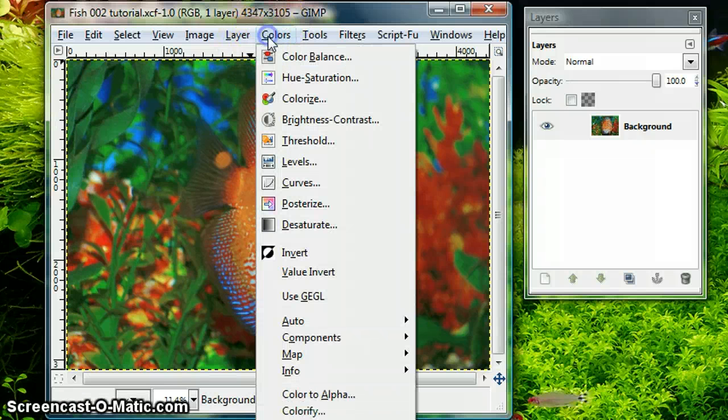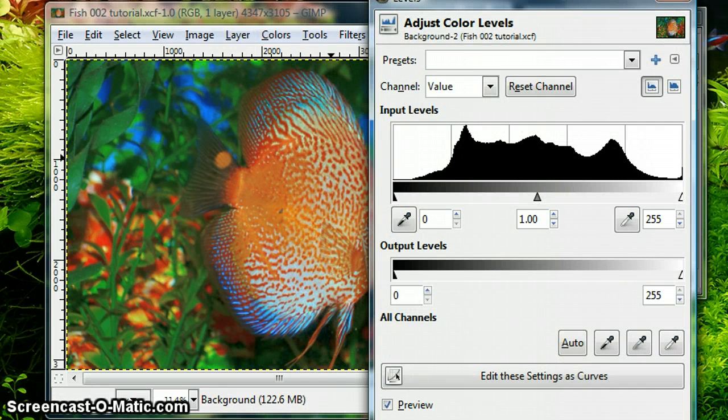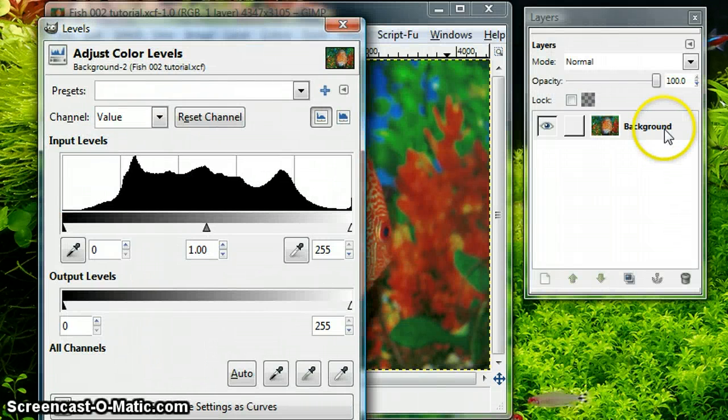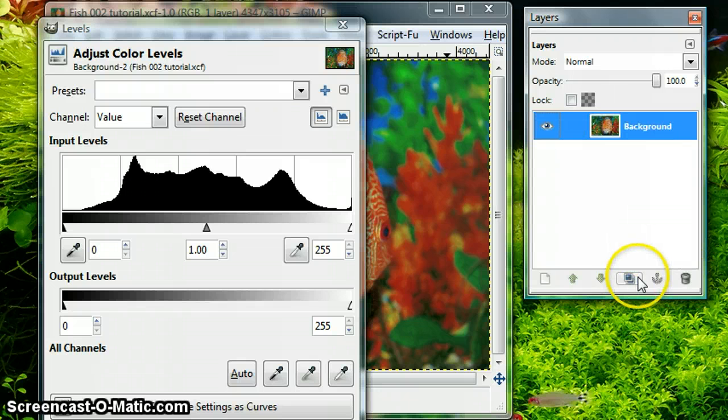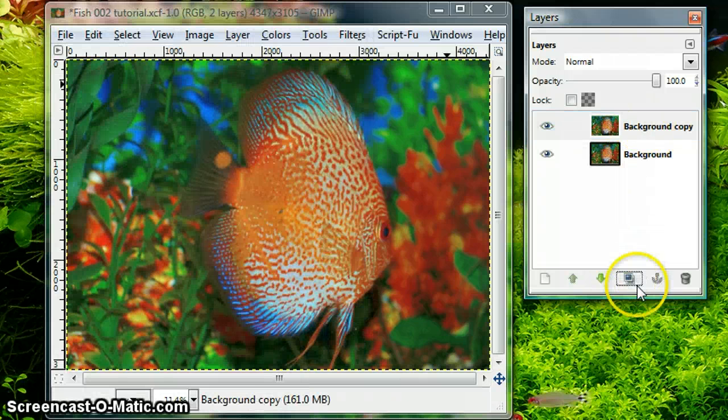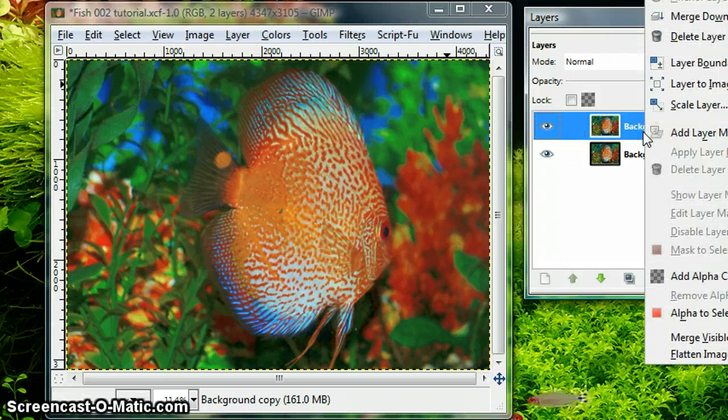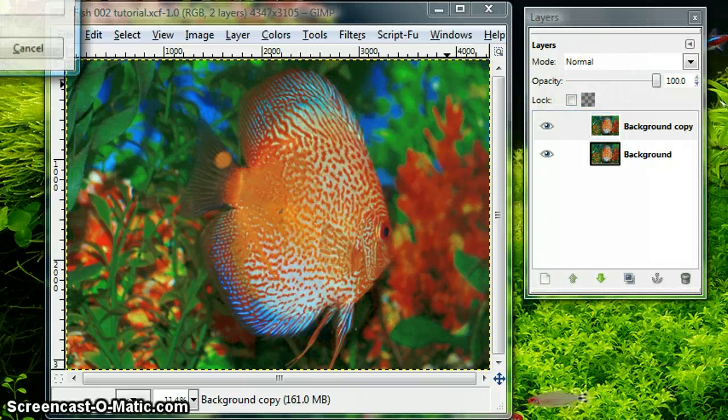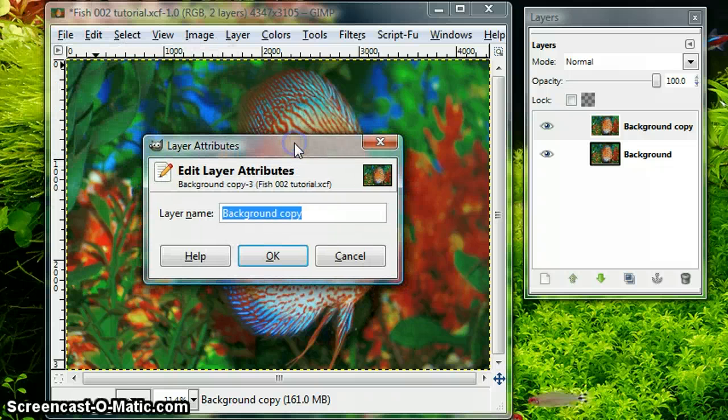What we're going to start with is we're going to go into Colors, and we're going to look at Levels. And again, here is our histogram. Okay. And before we start making changes, we're going to duplicate our background layer by using this button. And we're going to make certain we have that selected. We're going to right click, and we're going to choose Edit Layer Attributes. When we do that, it pops up a little box here that will allow us to change the layer name. We're going to just call this Levels and hit OK.